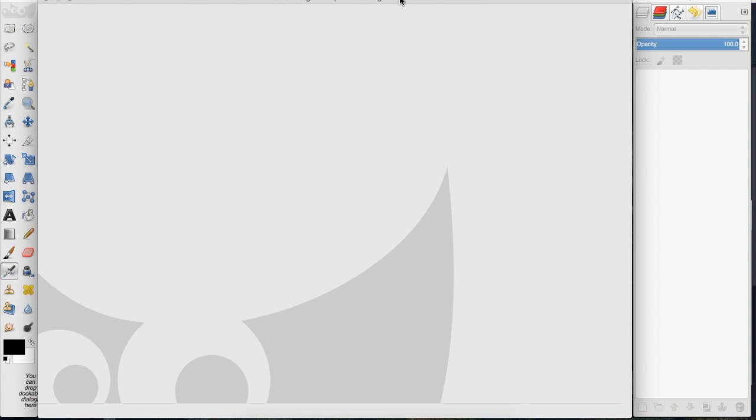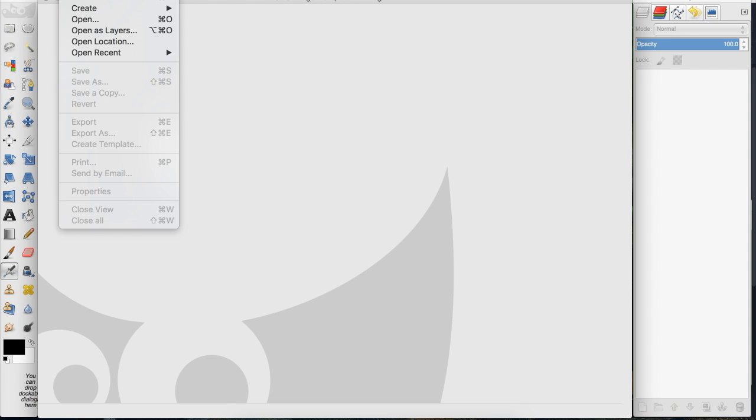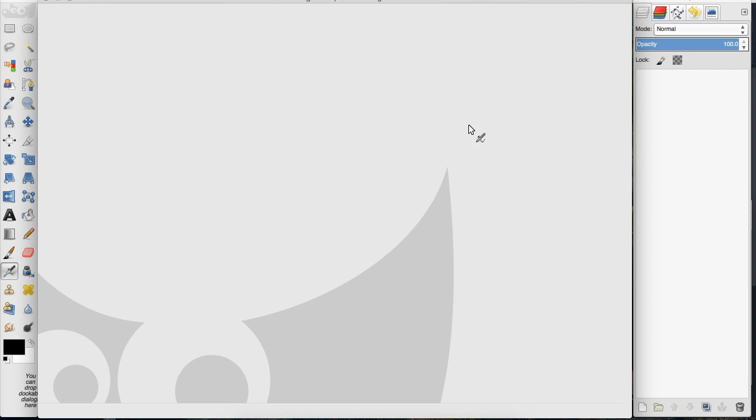Hey everyone! Today I am going to show you how to make it look like you've painted in gradient. And the tools we'll be using today are the brush tool and the gradient tool.